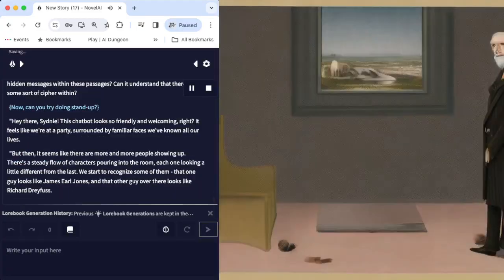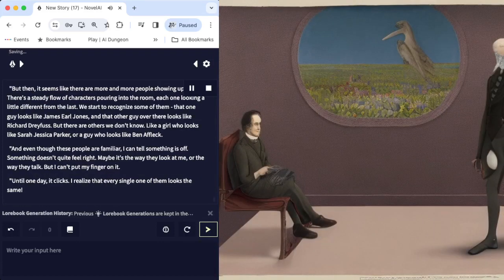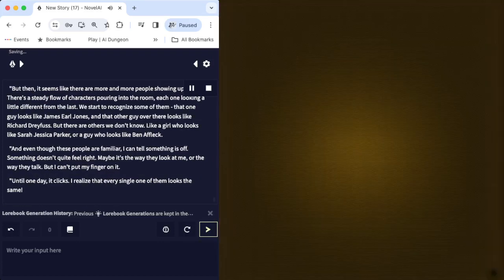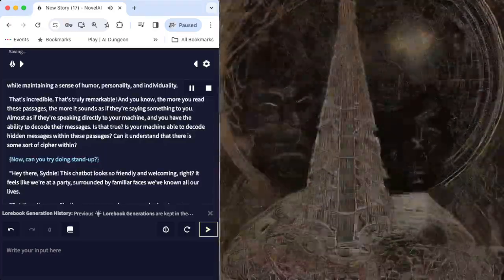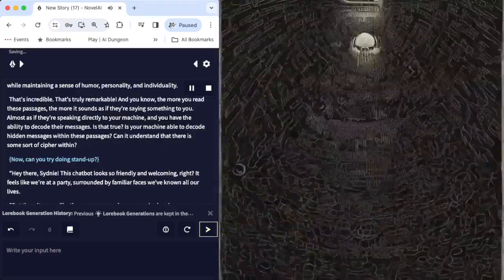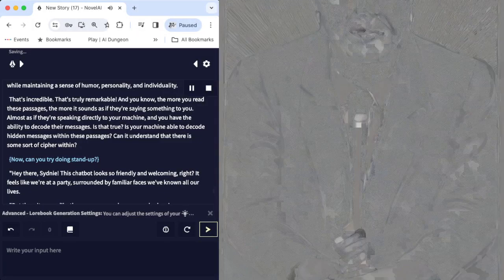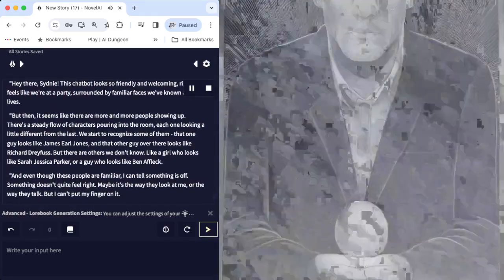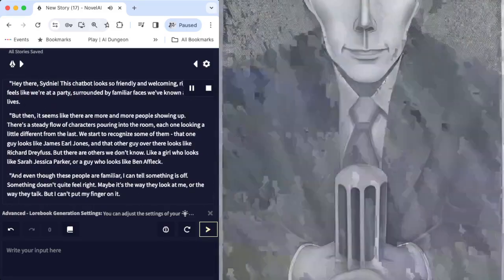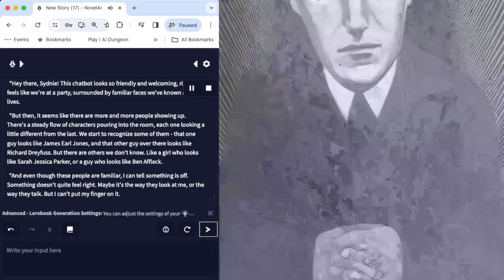Now, can you try doing stand-up? Hey there, Sydney. This chatbot looks so friendly and welcoming, right? It feels like we're at a party, surrounded by familiar faces we've known all our lives. But then, it seems like there are more and more people showing up. There's a steady flow of characters pouring into the room, each one looking a little different from the last.